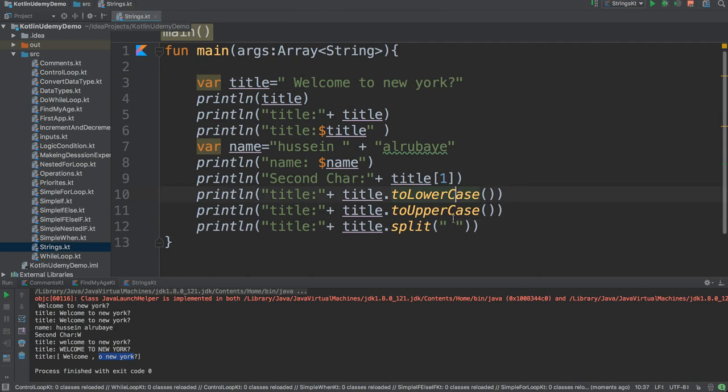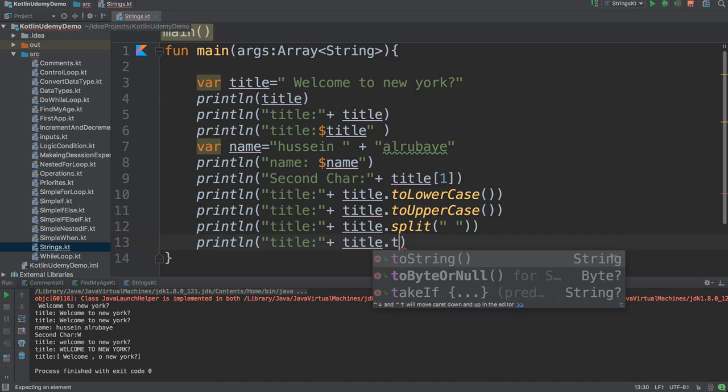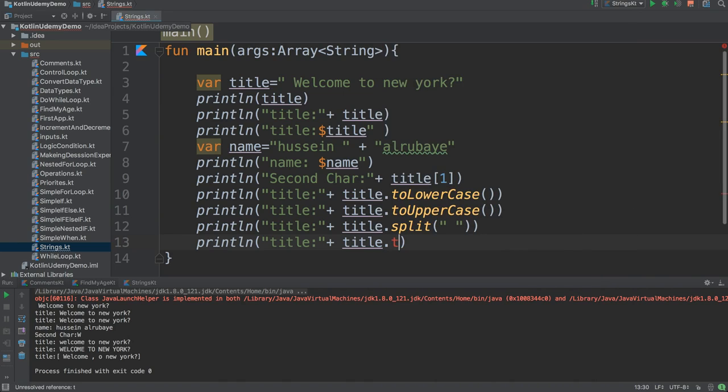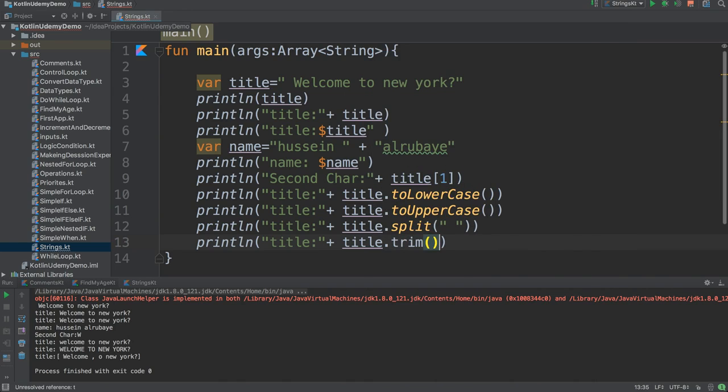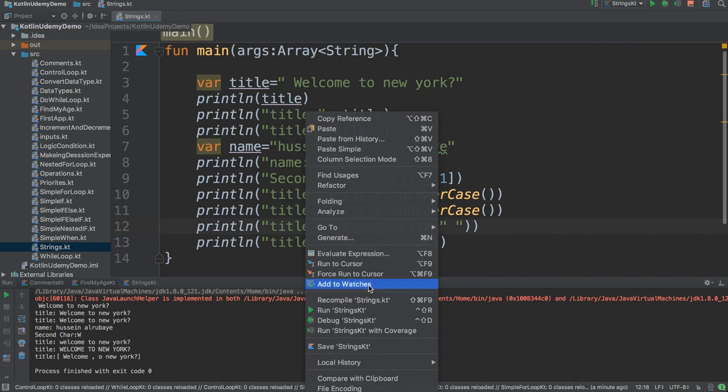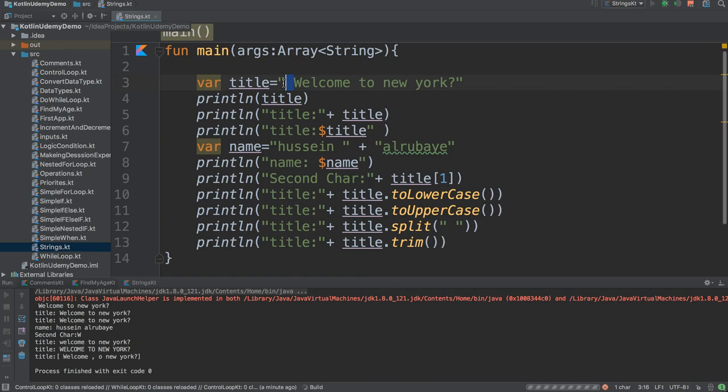Maybe I want to split on space. Also, did you see we have here a space always? So you could remove this space by just saying trim. So I'm saying here title dot trim. He will remove any space before and after in the string, so he will take off this space, and if there is any space after this one, he also will remove it.